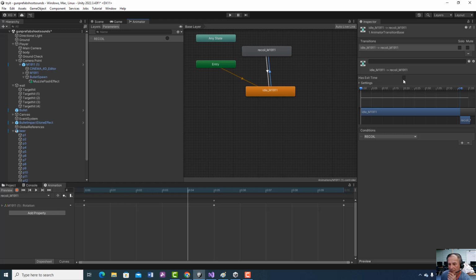No exit time. We want to get rid of that exit time. And then we're going to add the recoil, the one we just created. You're going to make sure that is in your condition here. Recoil. Okay? So make sure you click that. You may have to hit plus here. Add it to the list.